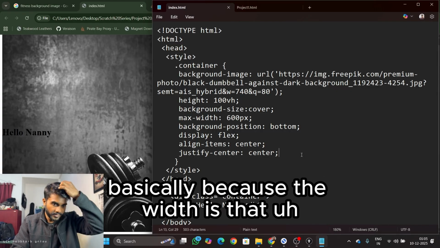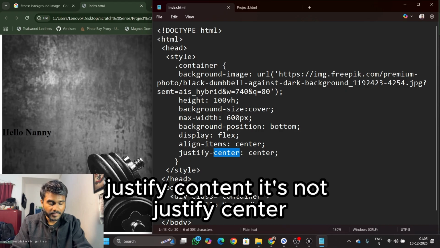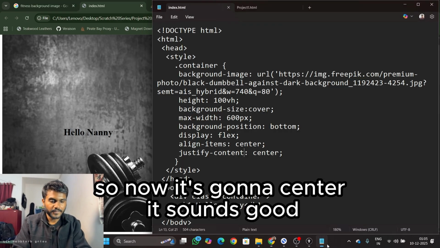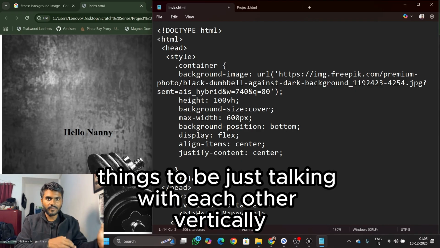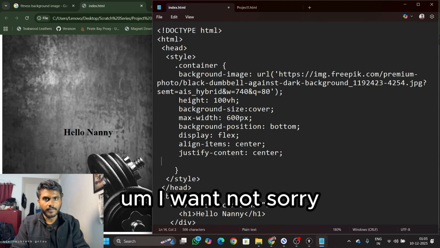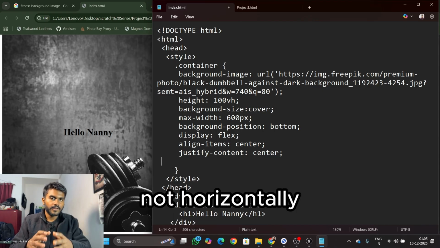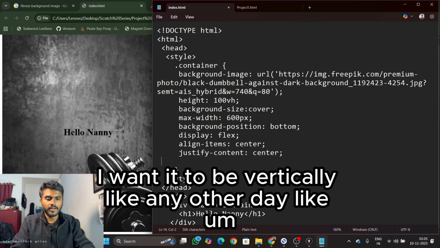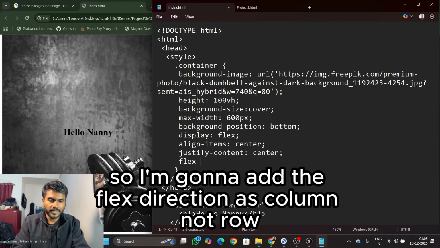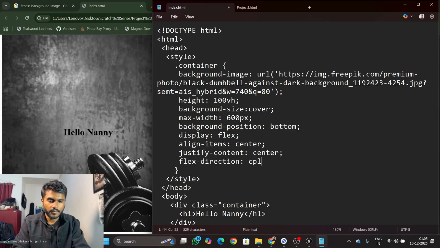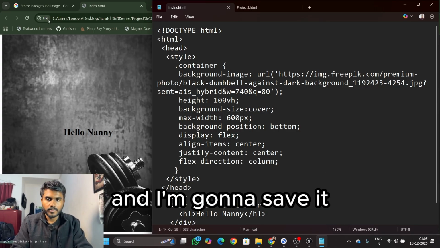Basically, because the width is that justify content. It's not justify center. So now it's gonna center it. Sounds good? Yeah. I don't wanna make the items just stack with each other horizontally. I want it to be vertical, like a display block. So I'm gonna add the flex direction as column, not row, and I'm gonna save it.